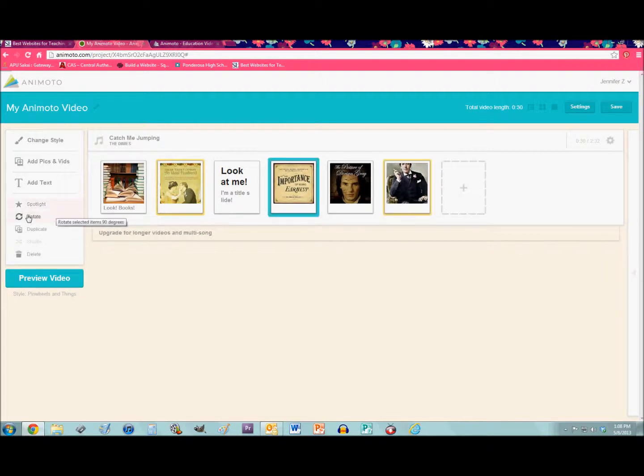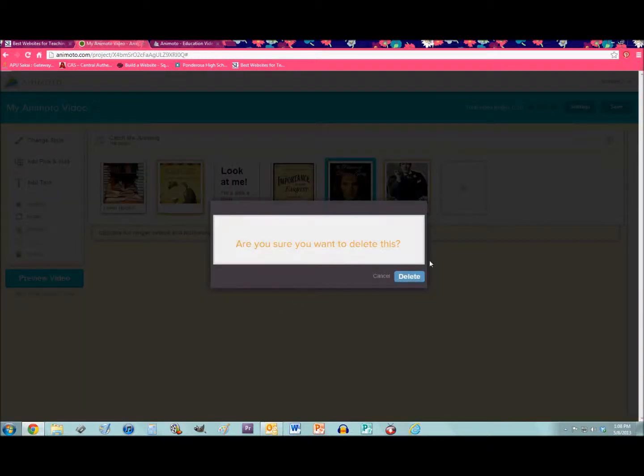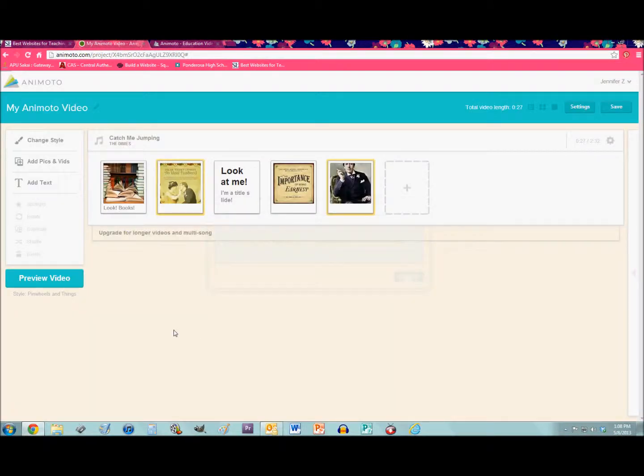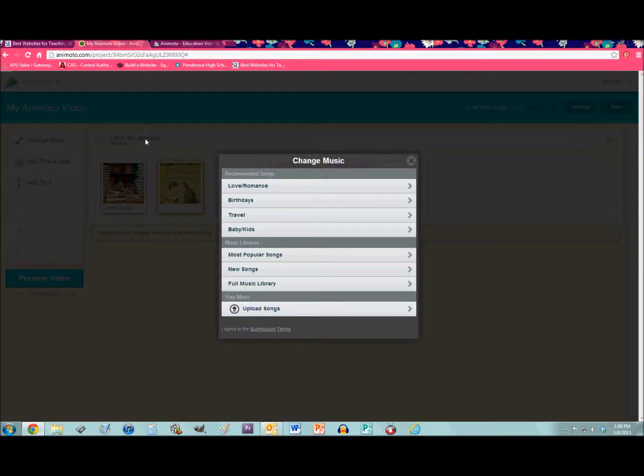If you wanted to rotate the image, you would click rotate. All different kinds of stuff that you can do. If you want to delete something, you press delete and you delete something. It's that easy.